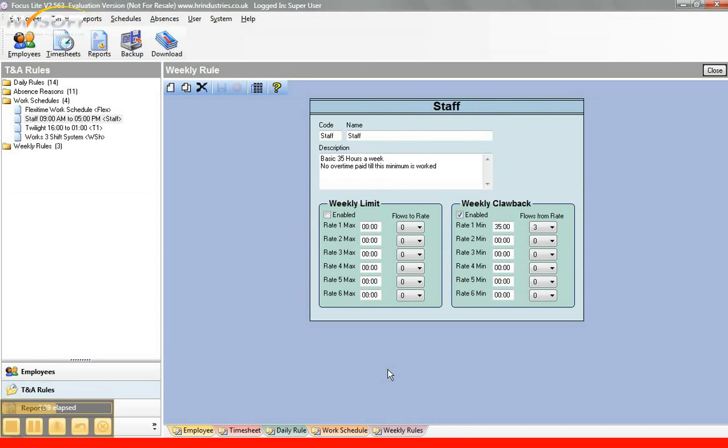Optional weekly rules allow overtime to be calculated on a weekly rather than daily basis. So, a value of 40 hours here in rate 1 will mean that any time worked over 40 hours within the week will flow to an overtime rate. Conversely, if an employee has accrued overtime by, say, working 35 hours over during the week, but has failed to meet their target hours at basic, then we can claw back any time from the overtime rate to make up the shortfall in the basic hours.